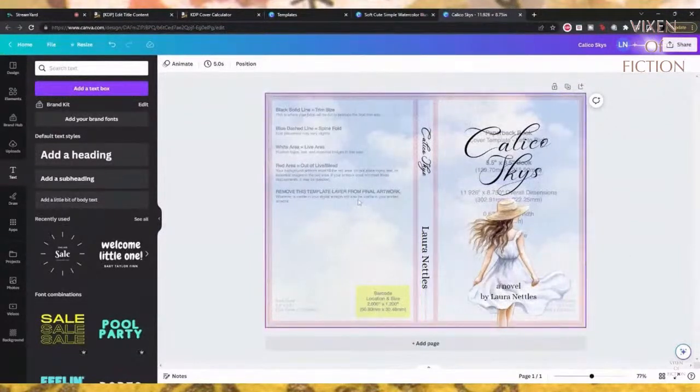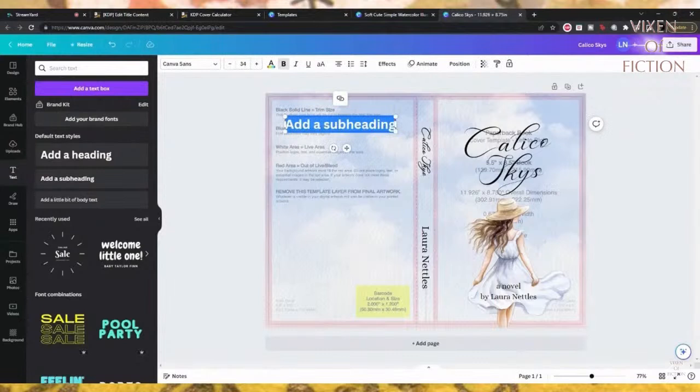Now for the back, we can add the blurb, things like that. So you just want to keep it within here and here. So we can make up like our tagline. So this part of the red.